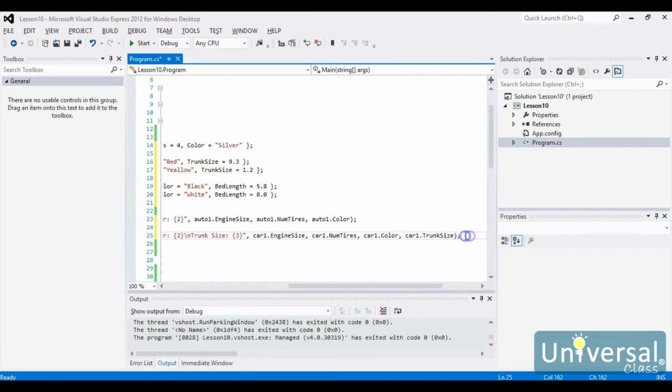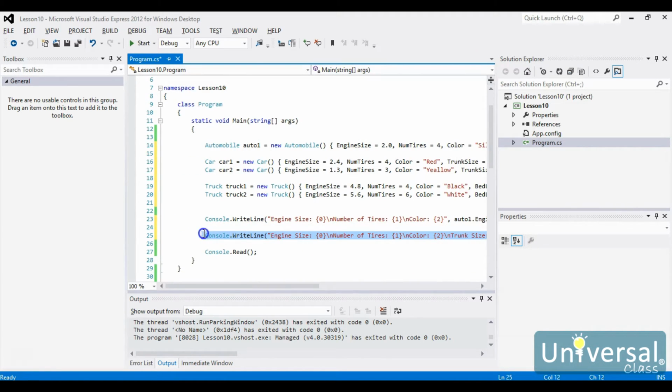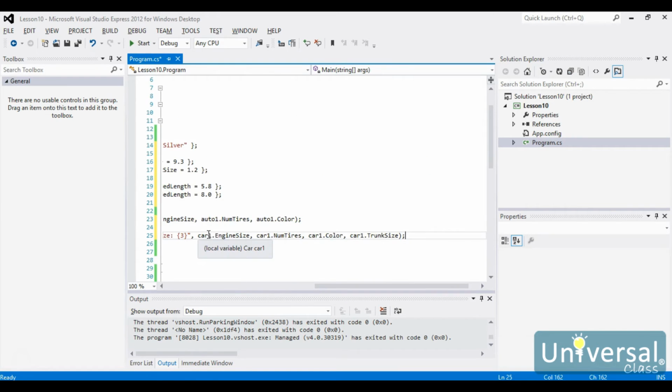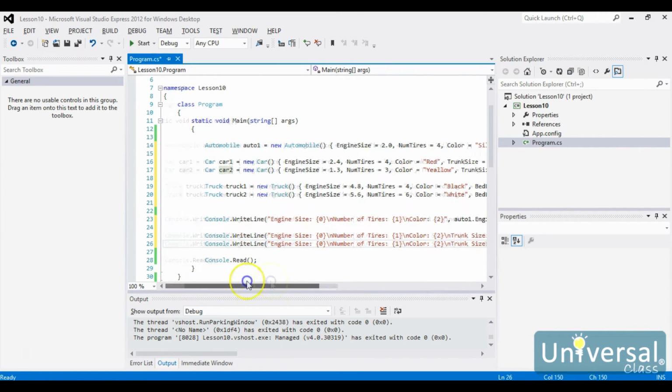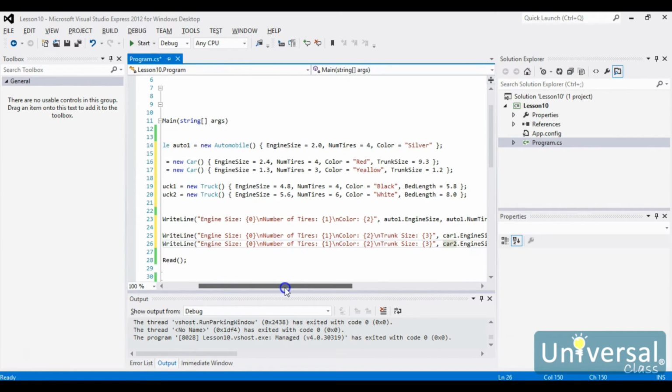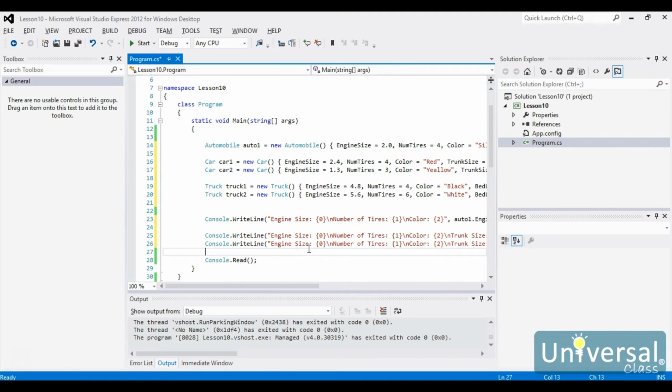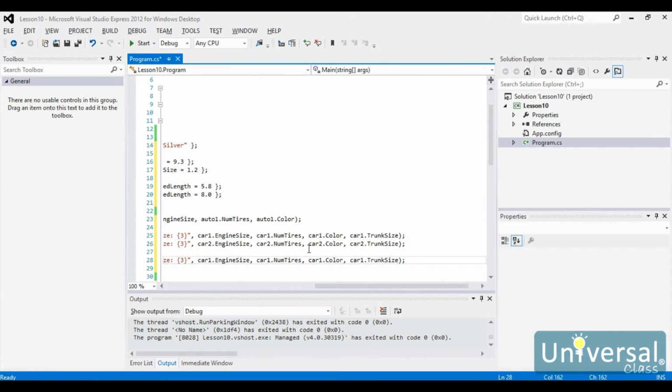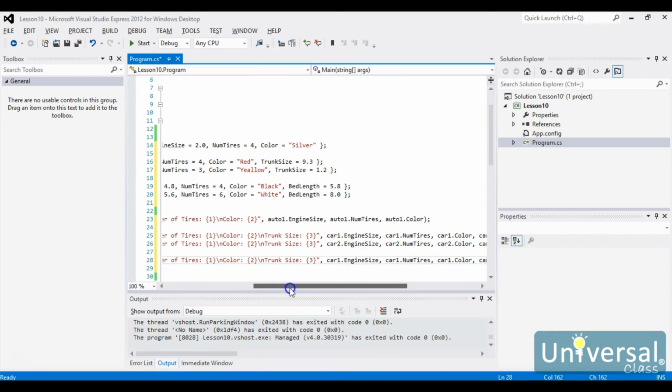Alright, so I'm going to do the same thing here. We're going to copy this, and we'll do this for car 2. So now it will display the properties of our cars. Alright, I want to do the same thing for a truck, so I have to modify this just a little bit. This is going to be bed size this time.